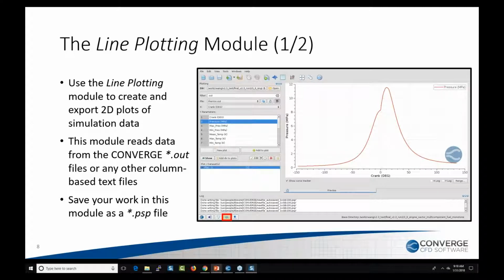The line plotting module is for visualizing the 2D data sets. When CONVERGE runs, it prints out 2D and 3D data sets. 2D data sets typically could be volume average or surface flux, these kinds of quantities, and you can use the line plotting module to create the 2D plots that you need. This is very useful to monitor as your case runs. You may want to look at certain variables to see the progress of the run, and this module comes out to be very handy for doing that.